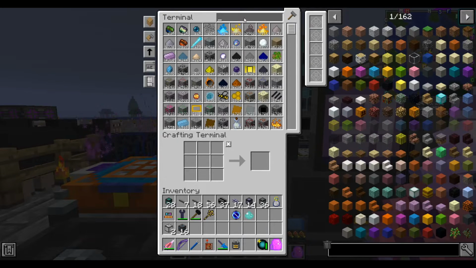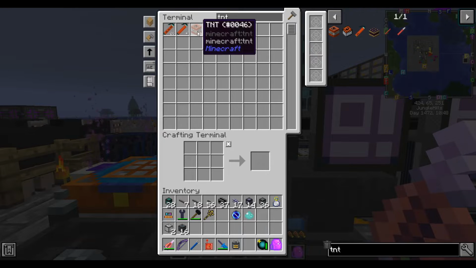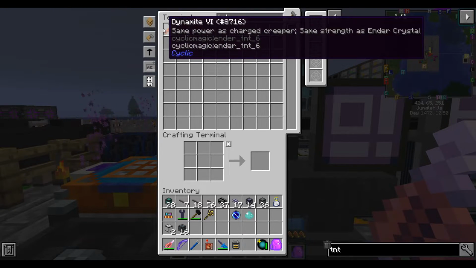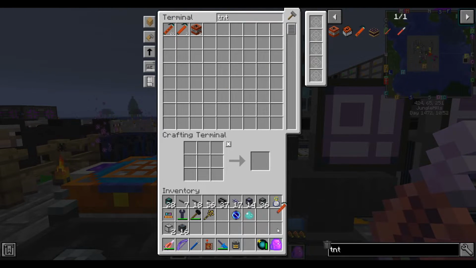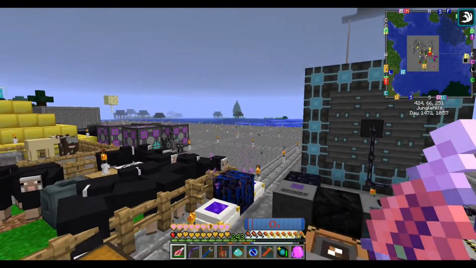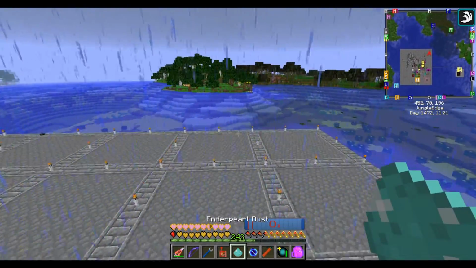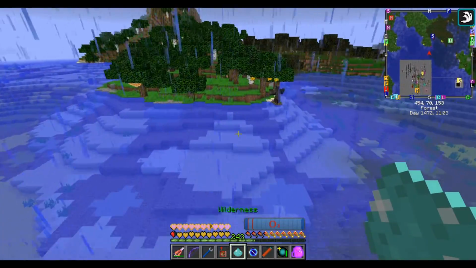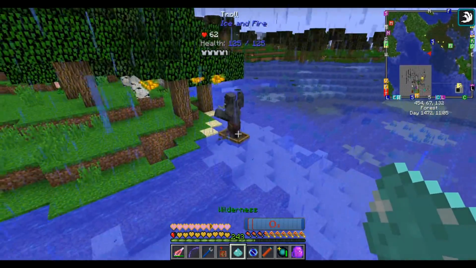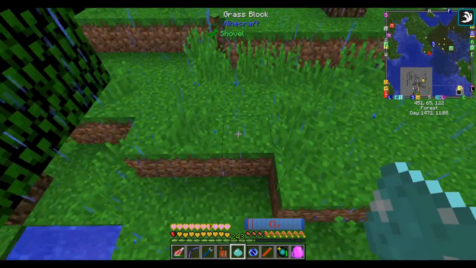Is tiny TNT enabled? No, it is not. Oh, I have 1 piece of TNT. Oh, we have fake TNT. Let's use this first. See if it works. So this caused an explosion, so let's go somewhere where we don't mind an explosion being caused. There's a troll in my boat. That's pretty funny.